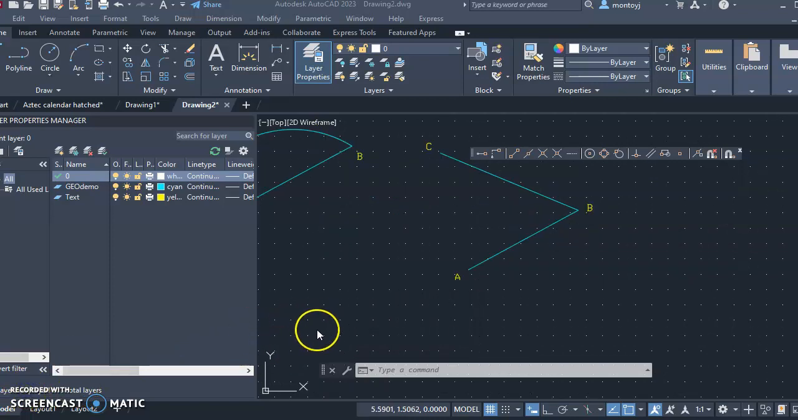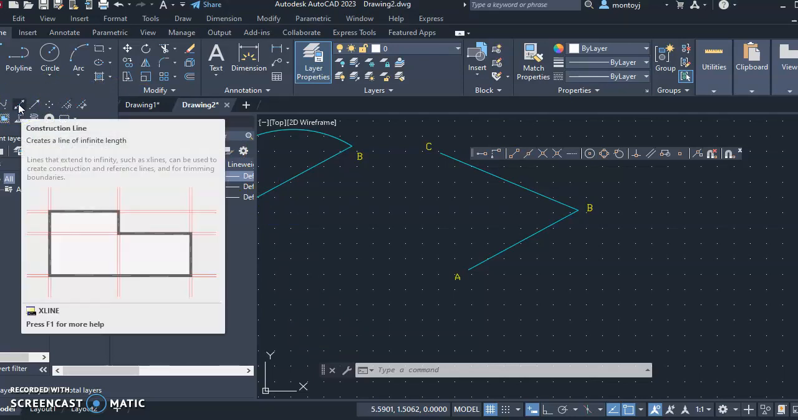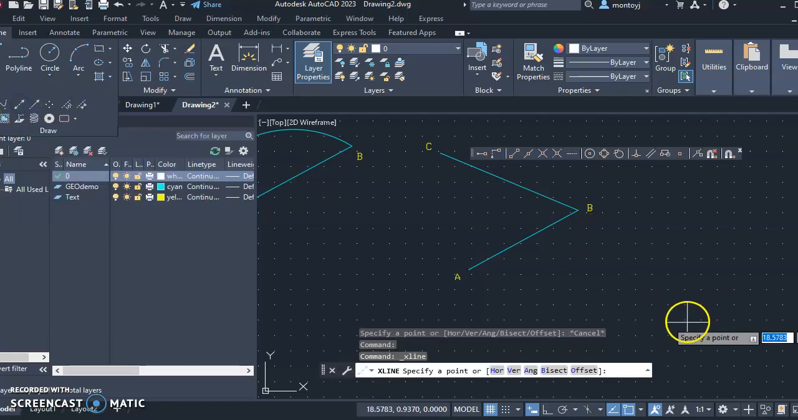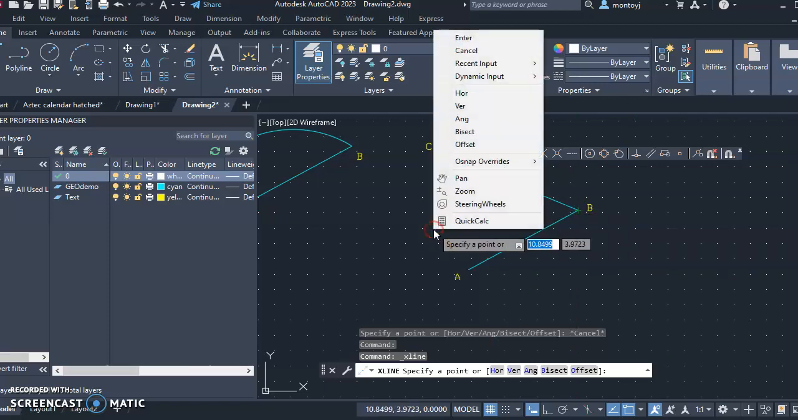Okay, here comes the bisection of an angle. We're going to go into our drawing tools. We're going to choose a very handy tool called the construction line. It creates a line of infinite length, and we can use this when we're trying to determine some kind of geometry. Have a line, and we're going to tell it what to do.